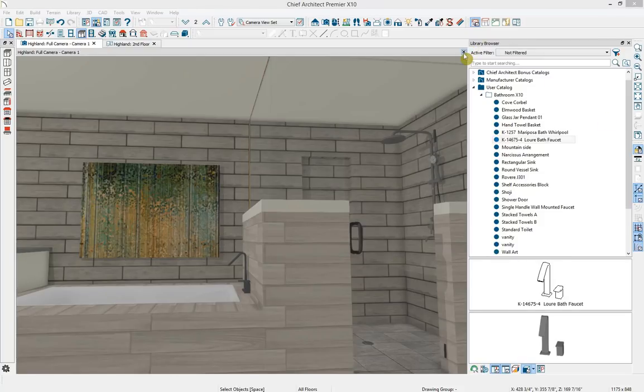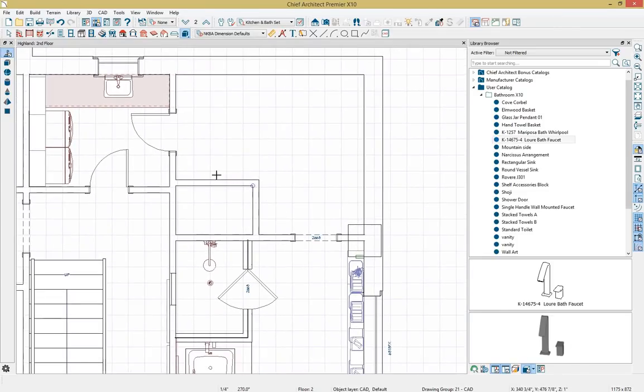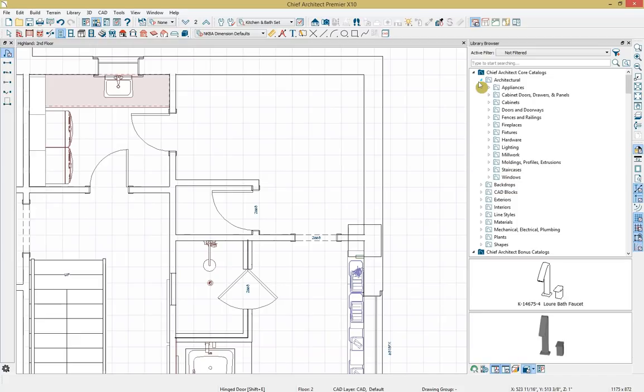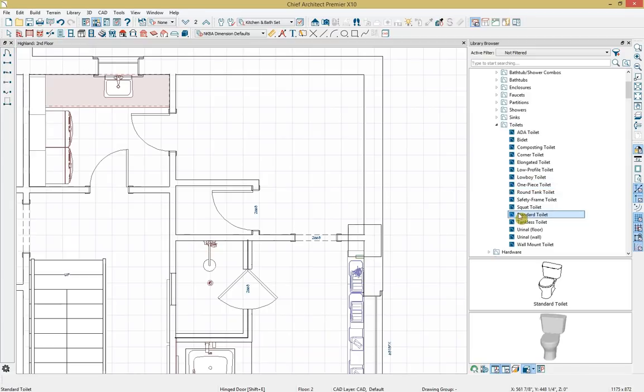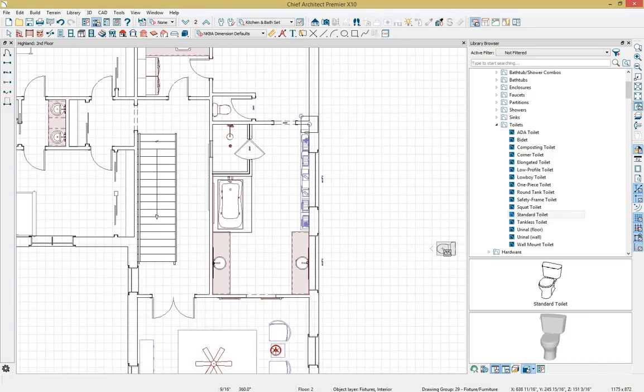So I'll exit out of this view. This will drop us back into our plan view. I do want to add a few more features in our water closet, so I'll go up to my door options. I'll select to grab a hinge door and place it within my plan. And then I'm also going to grab a toilet. So I can get into, instead of my bonus catalog, I'll get into my core content, and then we'll get into fixtures, toilets, and there should be a standard toilet here. We'll just click to drag that and place it within our plan, and that will finish off that water closet.